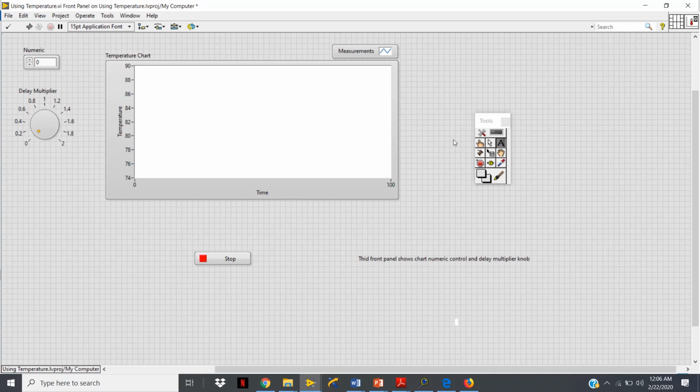After that, change the name of this numeric to number of measurements using the labeling tool. Again, the labeling tool is still available. Now change it to number of measurements. Rename this numeric control to number of measurements. So you see, using this labeling tool, we can enter text in a control.